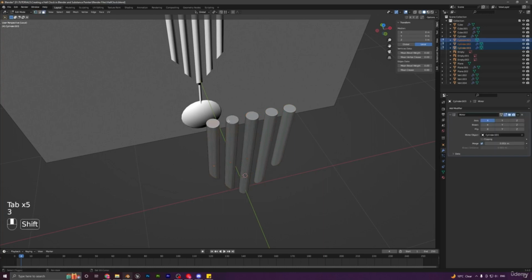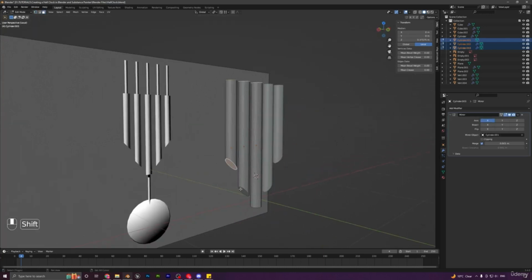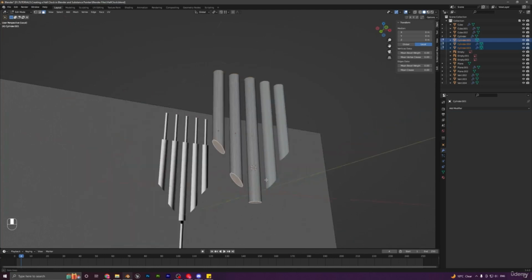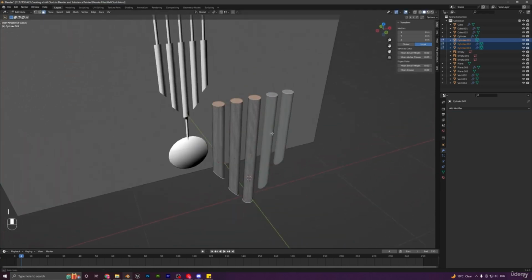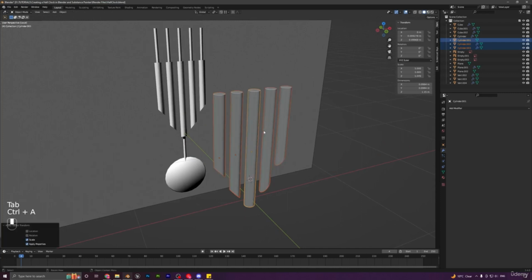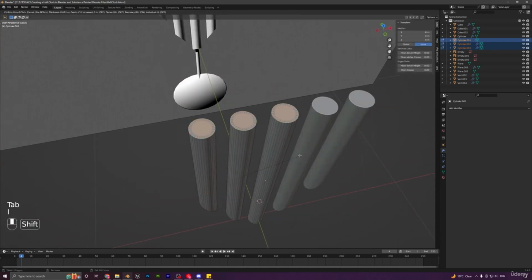We can select all these top faces and these bottom ones. So hold shift to select them all, press I to insert them. We first make sure to apply the scale and then we can insert them like this. Press Alt T, extrude faces along normal.